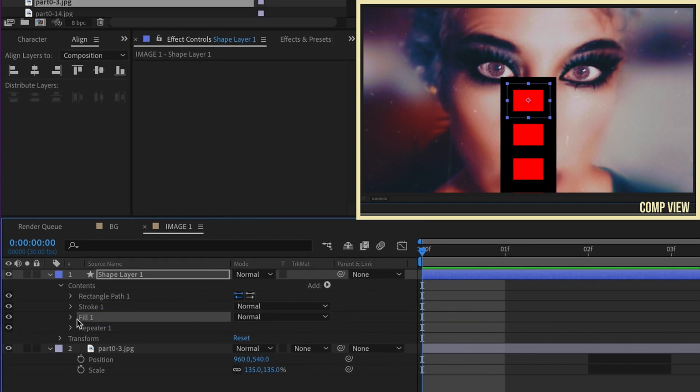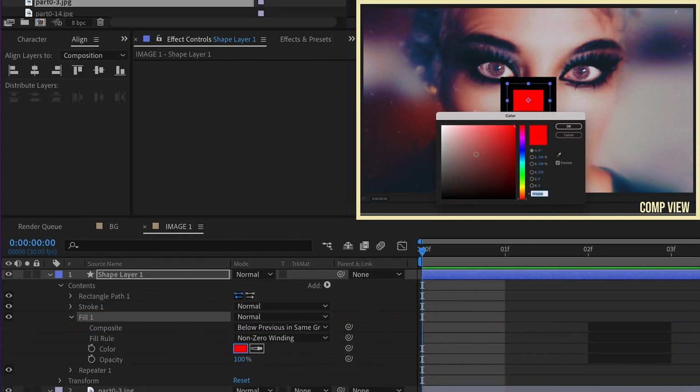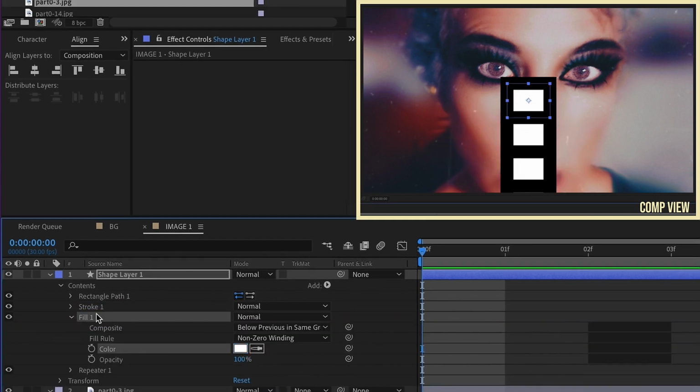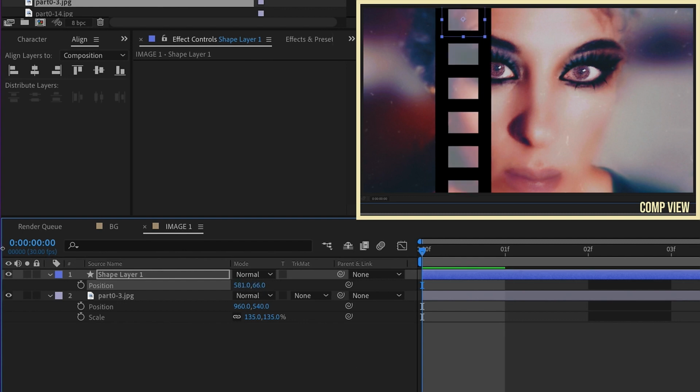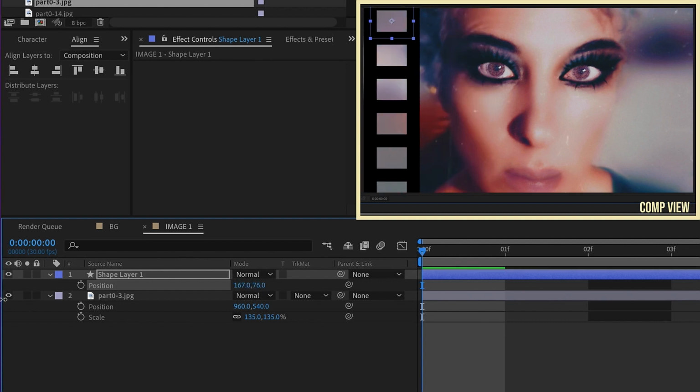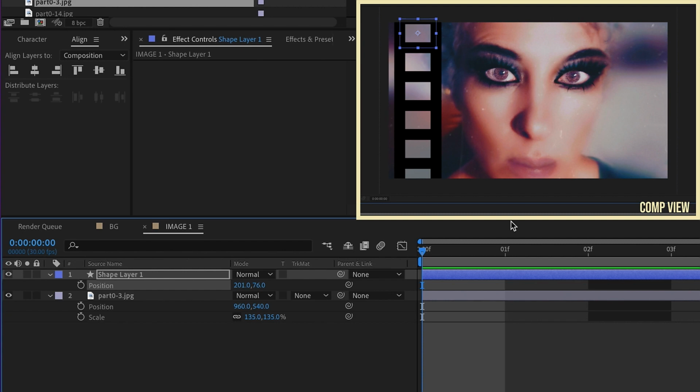Bring the fill underneath the stroke, change that red to a white, and go down to our fill opacity and make this opacity, we'll say maybe 40%. So it's just a little bit lighter. You can kind of see through it. Okay, so let's just bring up our position on this film strip, and we're going to move it over so that way it's over here to the side, but we also want to be somewhat in the center vertically.